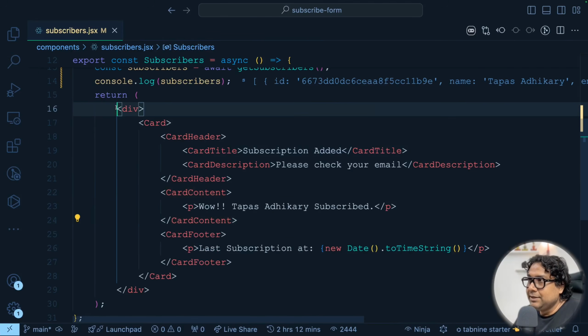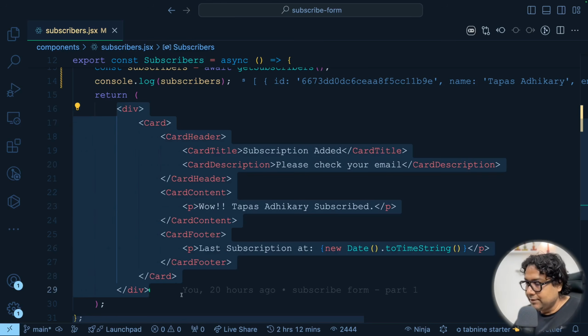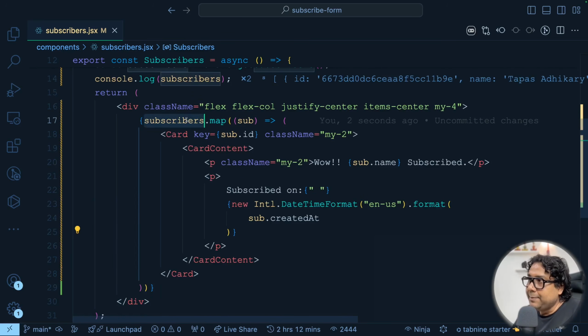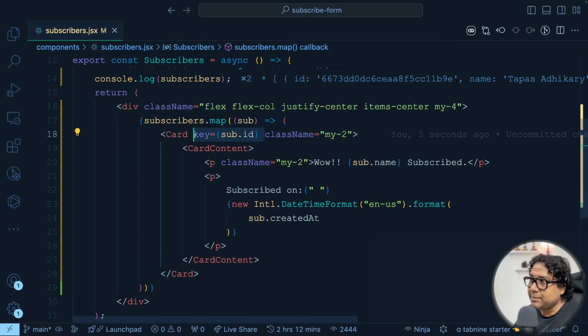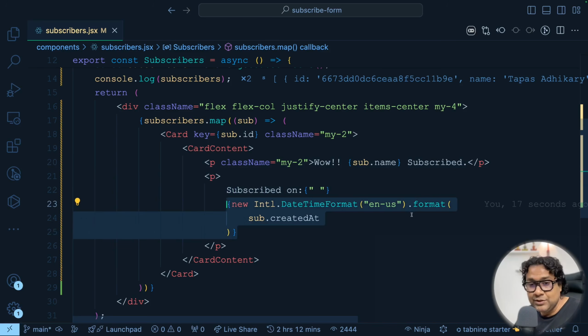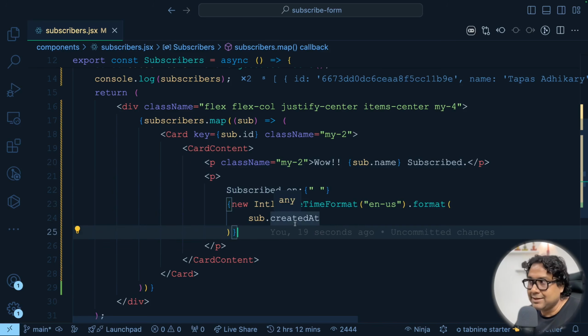So instead of this div, this hard-coded part, I'm just going to get rid of this. And now I am mapping through the subscribers, taking each of the subscribers out, getting each of the subscriber IDs, assigning them to key. And the only thing that I'm interested in rendering here is the subscriber's name, saying the subscriber name subscribed, and subscribed on at what point of time or which date this particular person has subscribed. That's what I'm showing. So let's go back to UI.